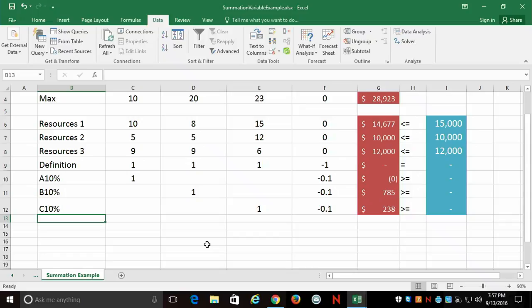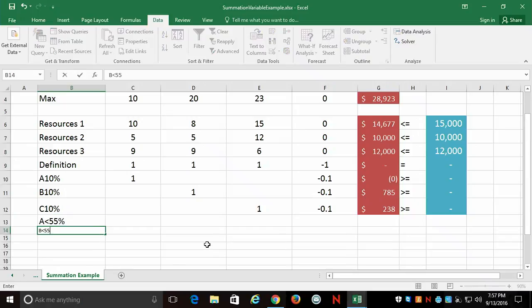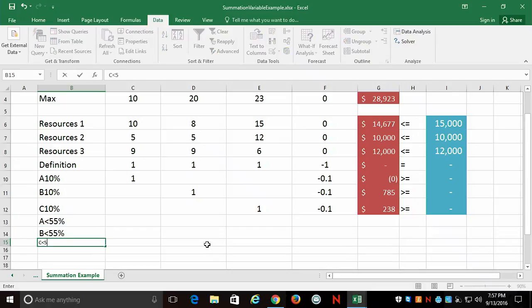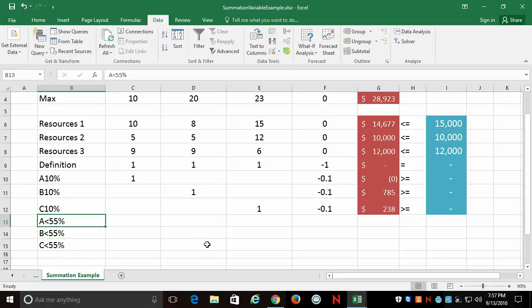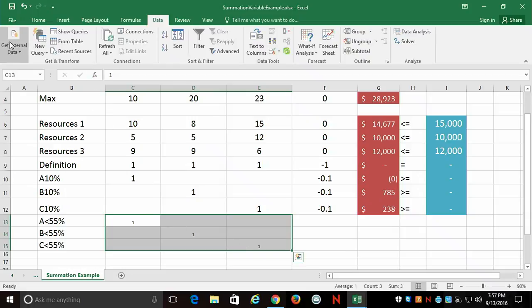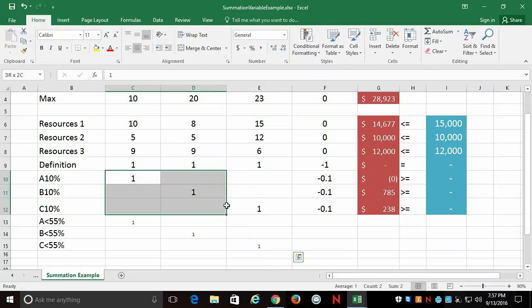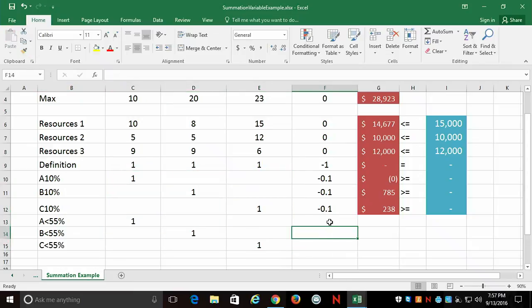So I'm going to do A less than 55%, B less than 55%, and C less than 55%. And it's going to look very similar, where it's going to be 1, 1, and 1. So it's going to be A, B, and C. I'm just going to make that font bigger. And because it's 55%, it's going to be negative 0.55 here.